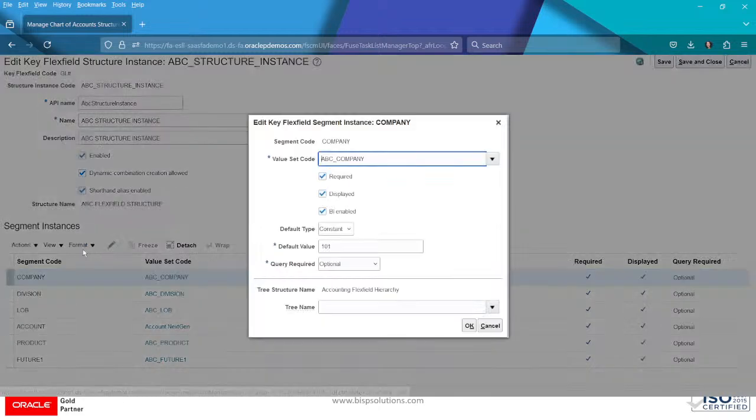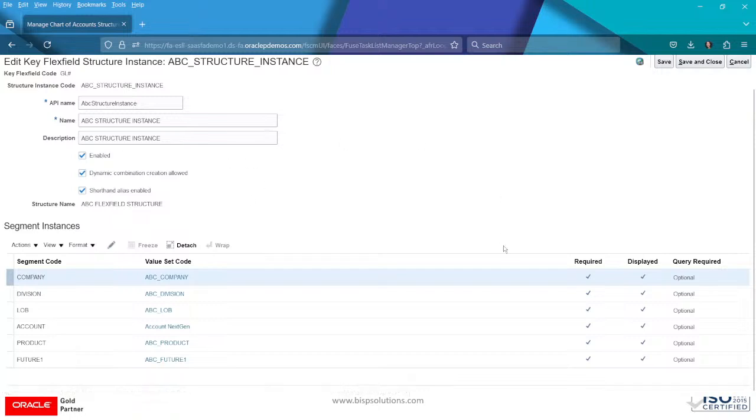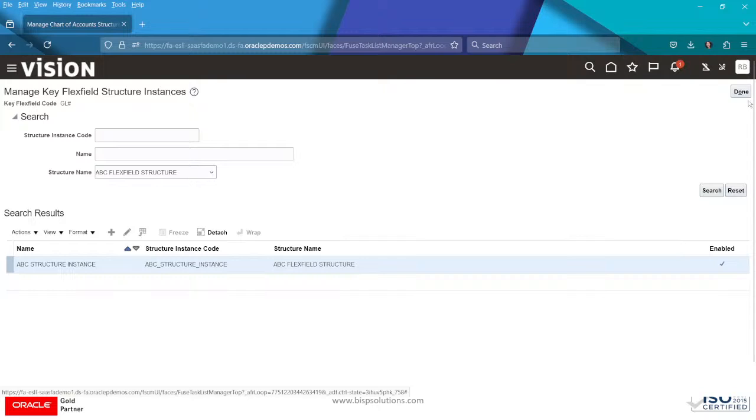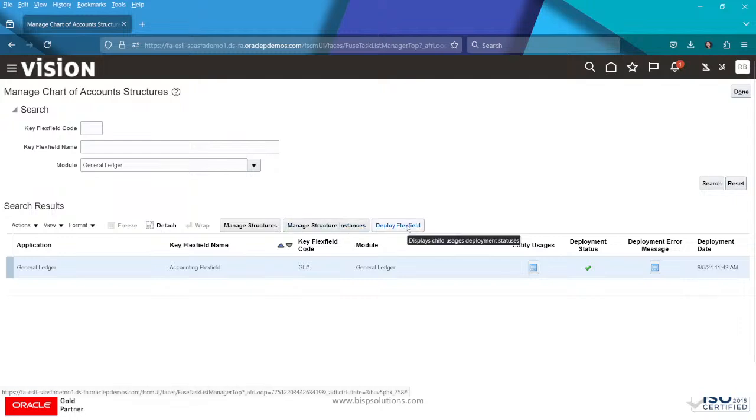Then you will provide the required fields. If you see this, for the company, required, display, BI, enable this one. Go to the segment, the segment company. This is my placeholder. As required, display, BI enabled, constant one, I have given the constant value, the default value. This will be provided when you provide the value sets. So value set values, if you provide. After providing all these, save, then we will deploy.